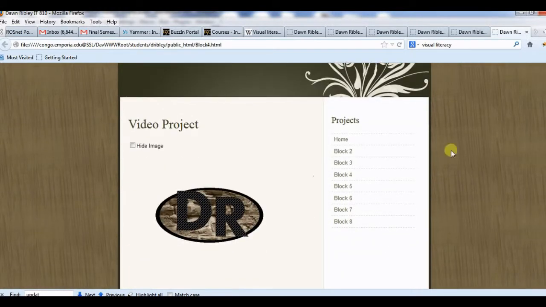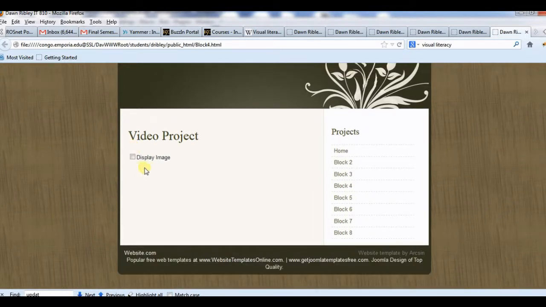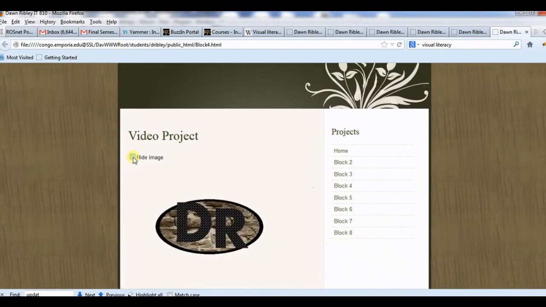So the page loaded, and we have the hide image checkbox with the image. Now we're going to select it, and it disappears. And now we have a display image. Select it, and the image reappears.